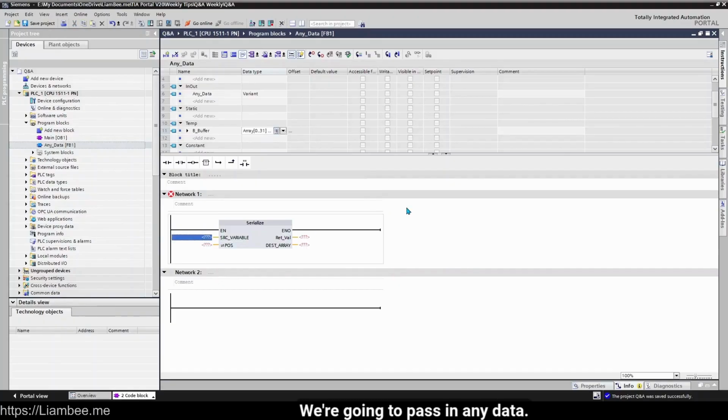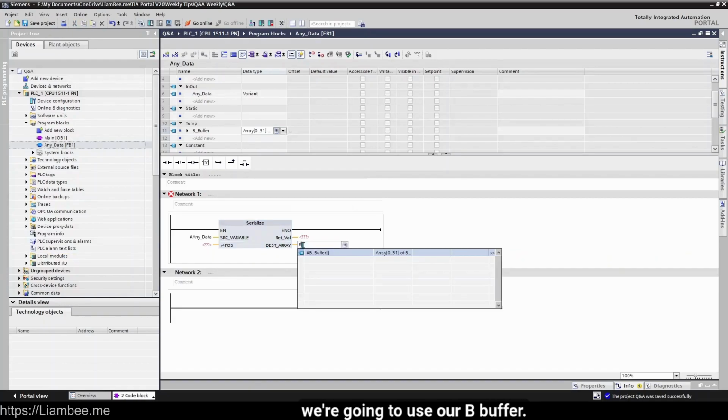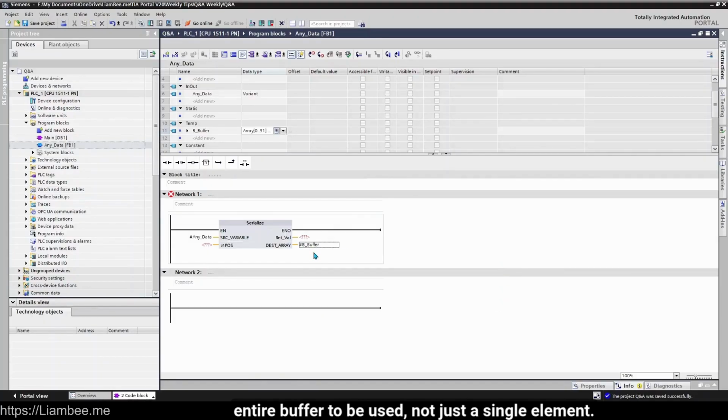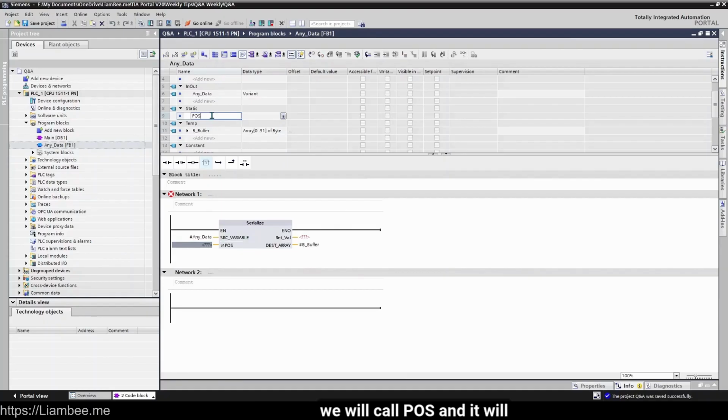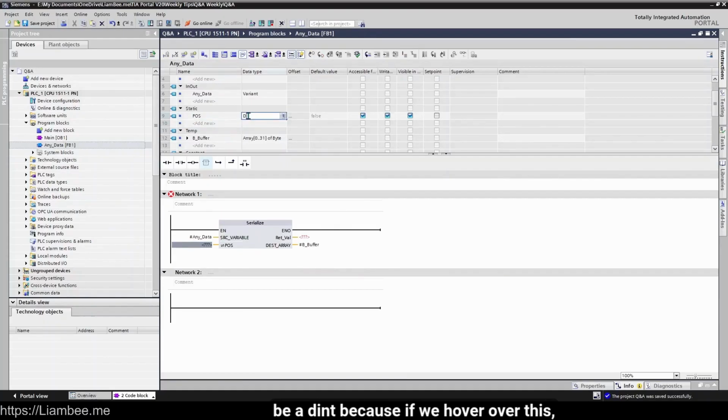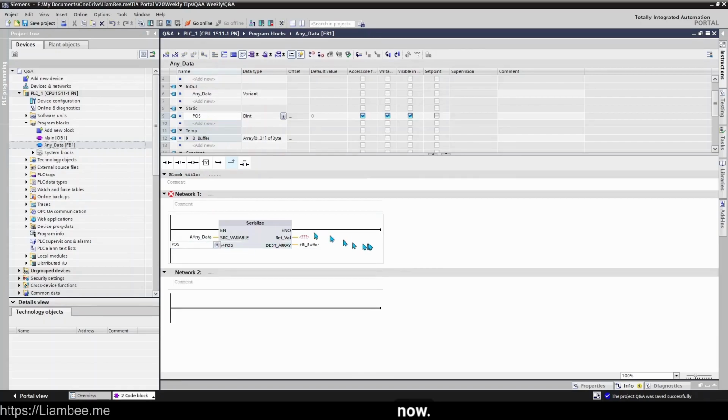So on our source variable, we're going to pass in any data. This is coming from our outside parent environment where we can pass whatever we need to pass into this function block. And for our destination array, we're going to use our B buffer. So we're choosing none because we want the entire buffer to be used, not just a single element. And this position here, we need to create a new variable for, which we will call POS, and it will be a dint, because if we hover over this, that is what it's expecting, a dint, dword, or time, but we will use dint, and we can just put POS in here.